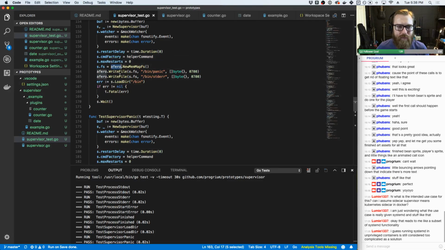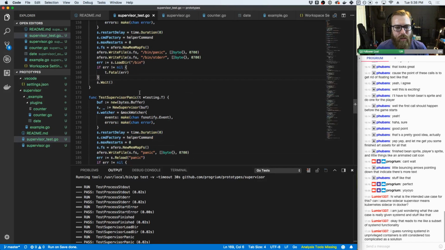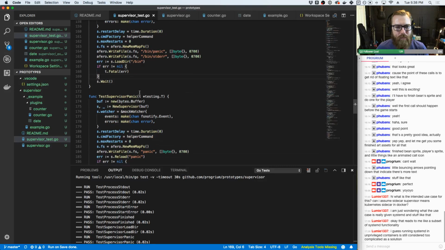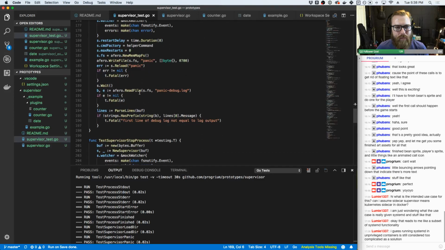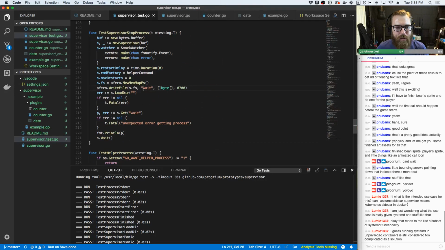I still think it's probably one of the better file system abstractions out there for Go, but it still has these quirks, or at least the memory map FS. I've run into other bugs with it too. Let's see, so coming back to this one, we'll try to do that here and see what happens.